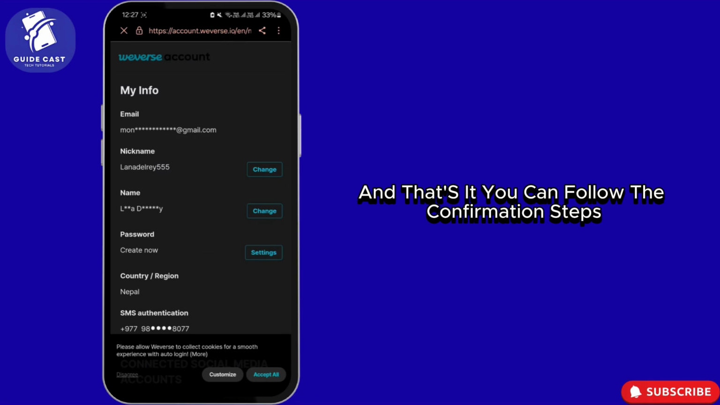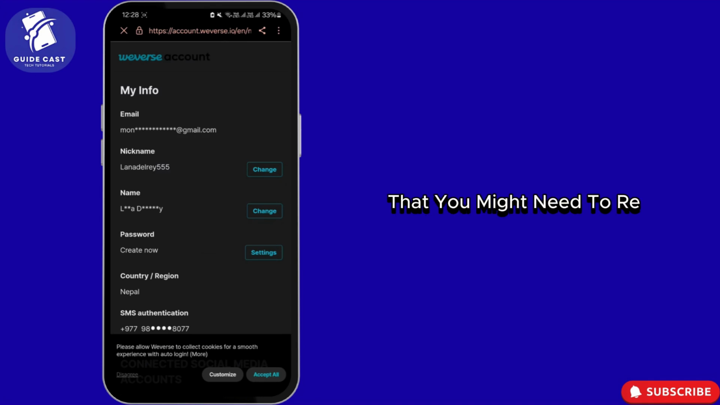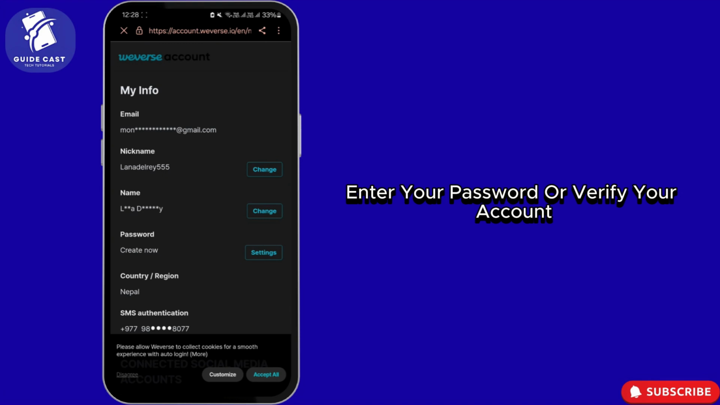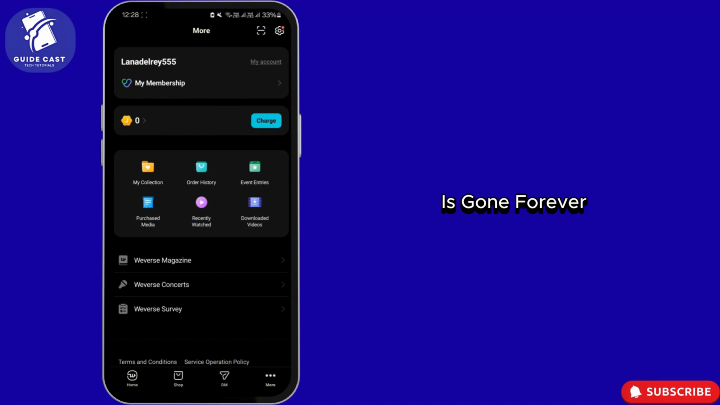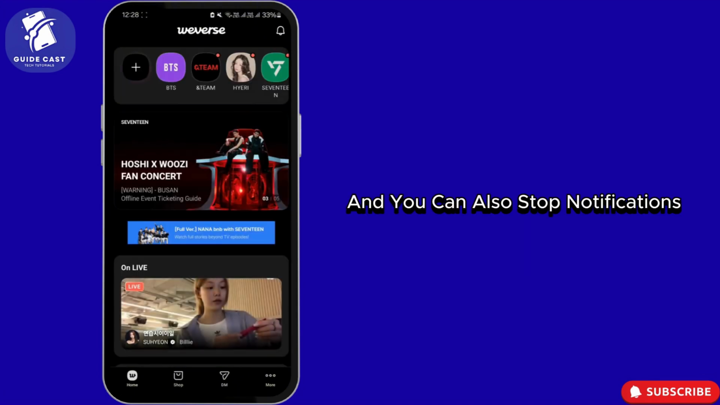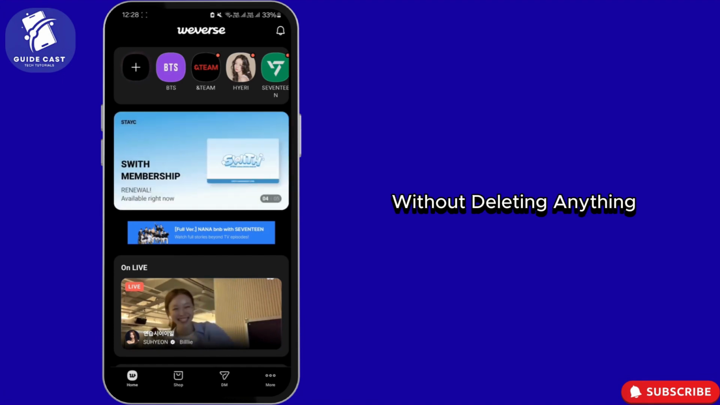You can follow the confirmation steps that you might need, to re-enter your password or verify your account. And once deleted, your data, posts, comments, likes, etc. is gone forever. And you can also stop notifications without deleting anything.